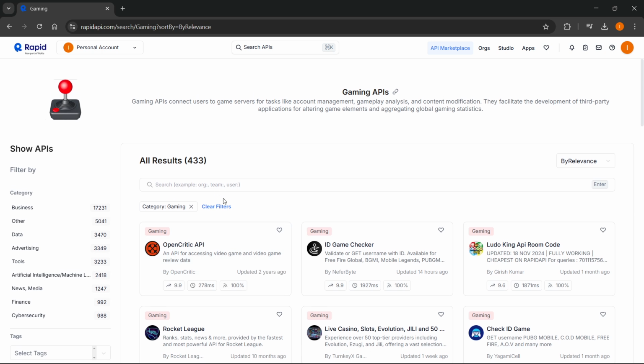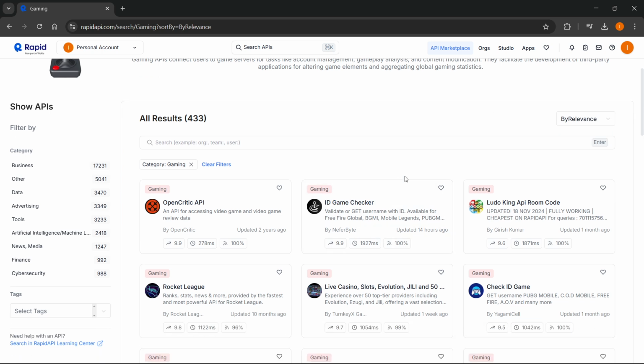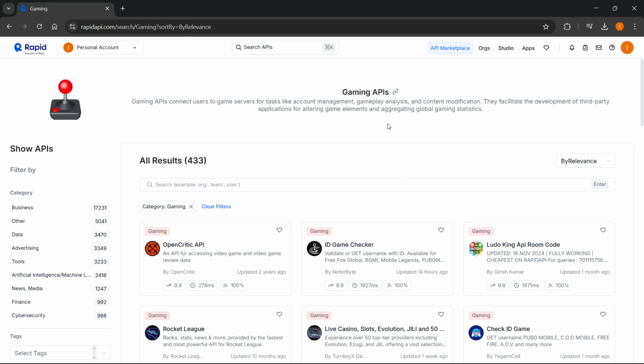You can even search them up here. You can put in some filters. You can sort by relevance over here, by trending, last updated, or alphabetical. And then that's pretty much it. So via that, you can find different API keys and then start using them. So that's pretty much it.